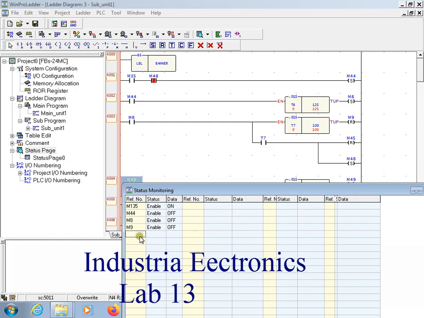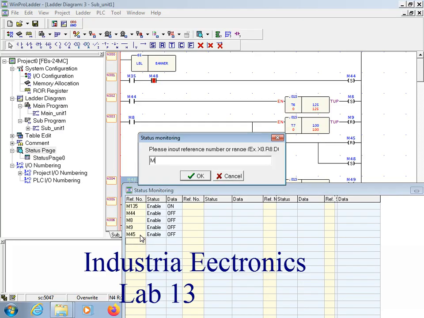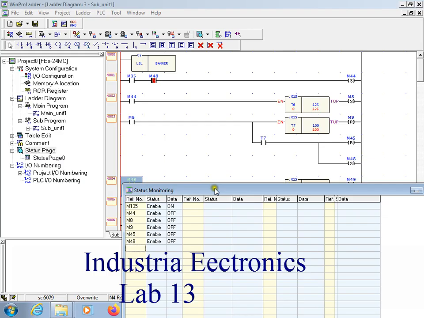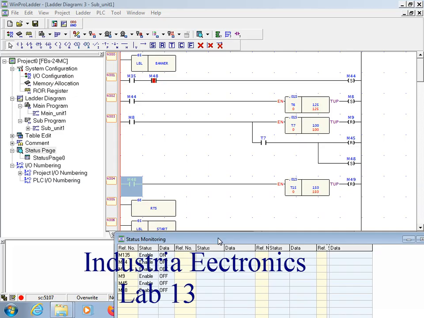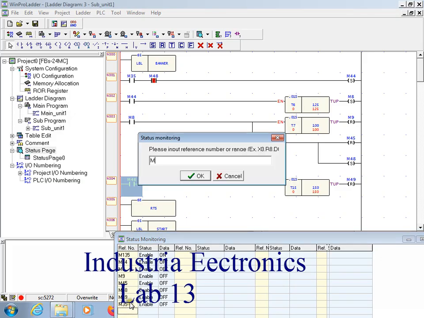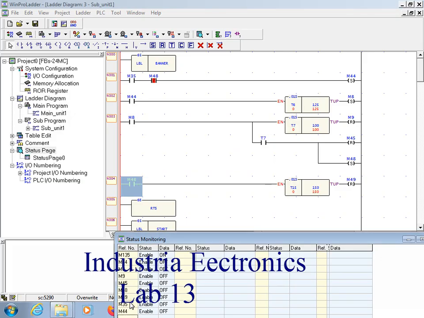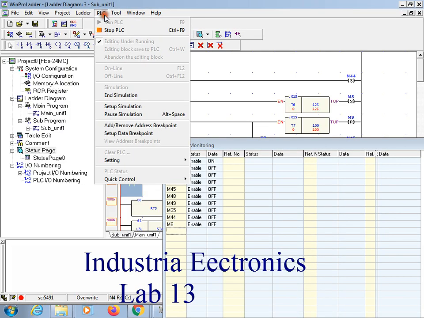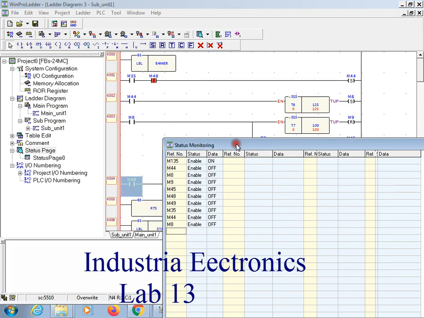M45, M48, M49, M35, M44, M8. So we have to monitor it, and we have to use it by using this one.